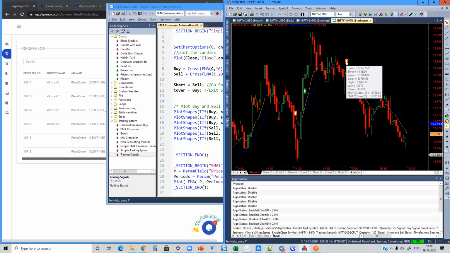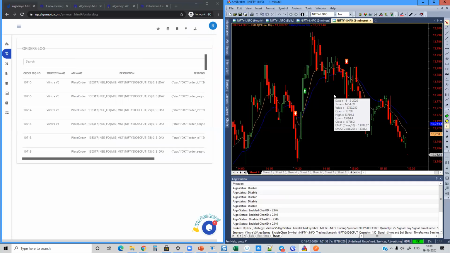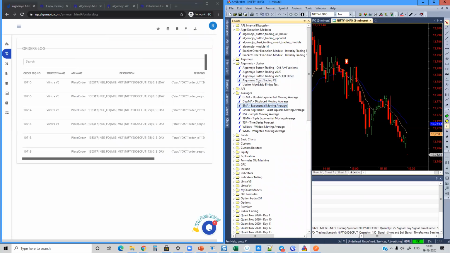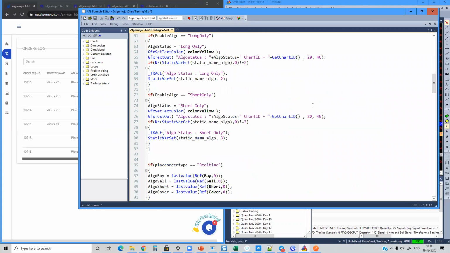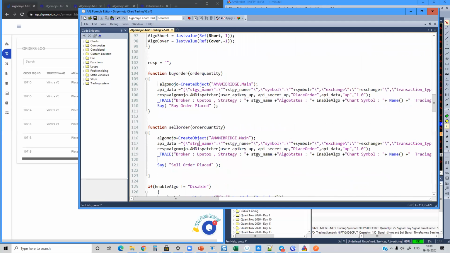Now this signal is what we have to transmit to Upstox. Now let me tell you how we can easily transmit. What you can do here is, as usual, you have to go and use this Algomojo chart based trading version 2. Right click, I'll edit the code. So there is a small change, as I said, I have to do. There's a small change which I missed earlier.